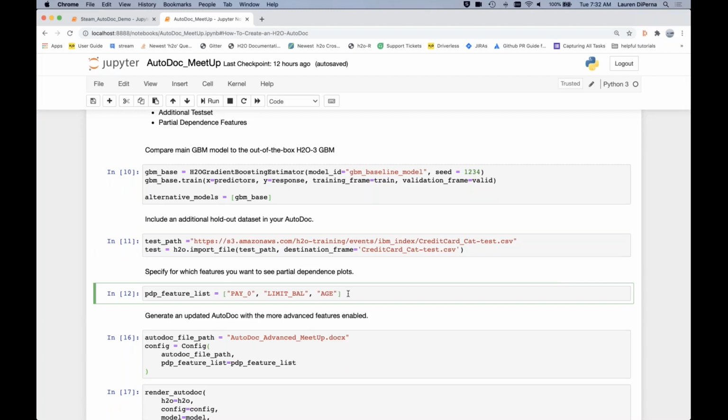but maybe you don't want to see all 20 features. Maybe there's certain features you're interested in looking at. This is what gives you the ability to say you only want to see, pay zero, limit balanced age, which is what I did.